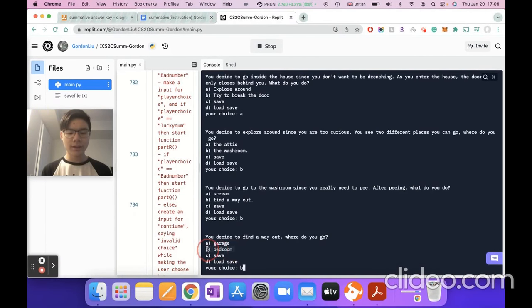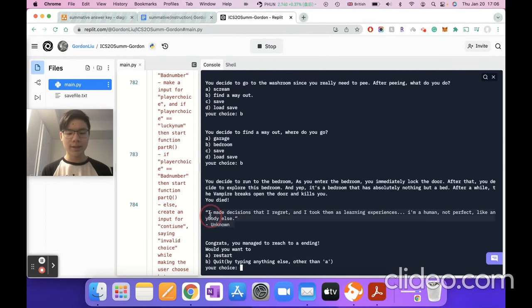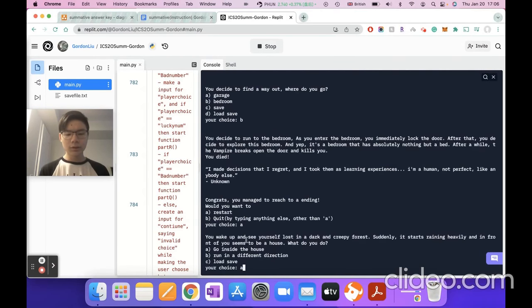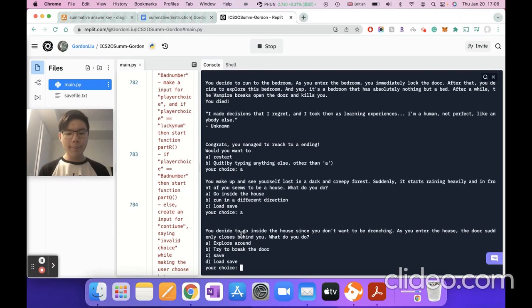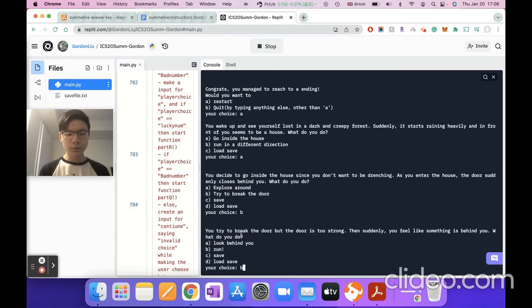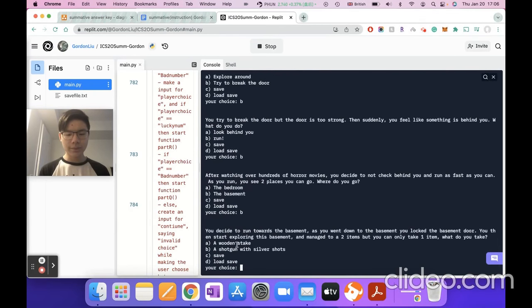It's also synchronized if you go over here. As I'm going to washroom and checking the bedroom, yeah, it's exactly the same thing. Interesting. Try to break the door, run, and let's go to the basement.